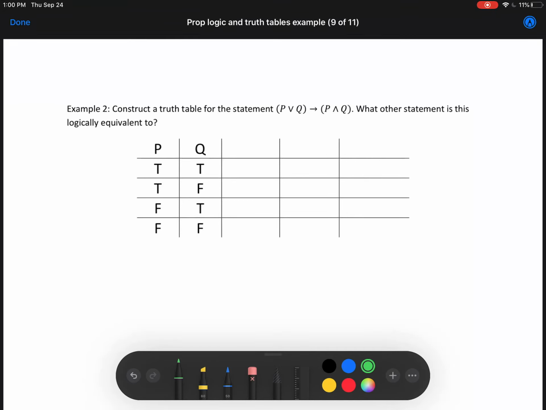So here we're going to walk through this example, which is to construct a truth table for the statement given here, which is P or Q implies P and Q, or in other words, if P or Q, then P and Q. So remember, this V symbol is the disjunction, which we're thinking of meaning as or, and the ∧ symbol we're thinking of meaning and.